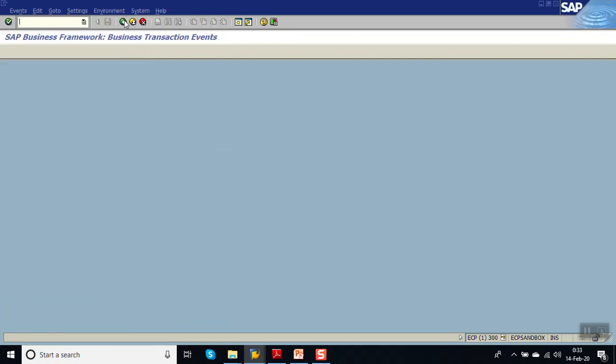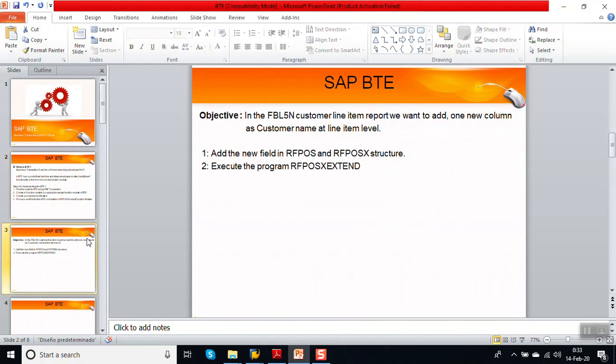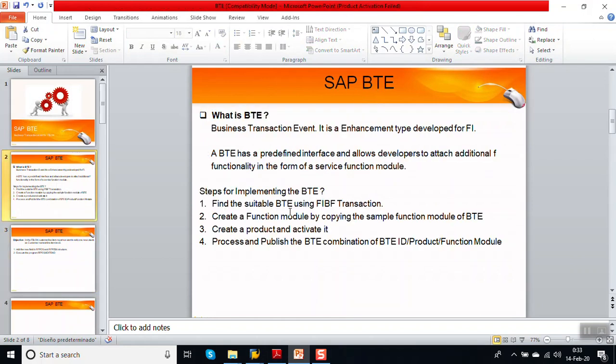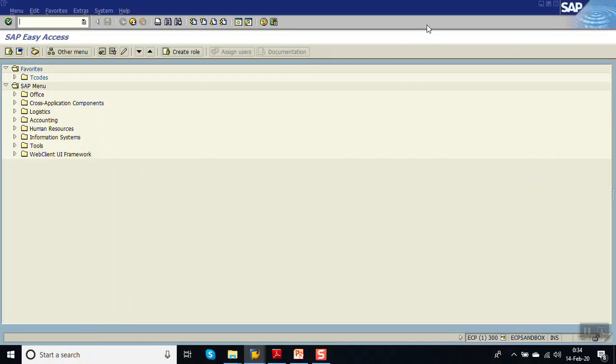Okay, so in this way we have done with all the settings. First, we have added the new field into this structure. Then we have to run this program. After that, once you find out the BTE, we have to create a function module by copy of the standard BTE function module. Then we have created a product, and then we have maintained a combination of BTE ID, product and function module. Okay, now just go for testing.